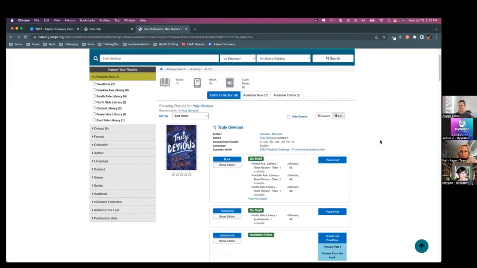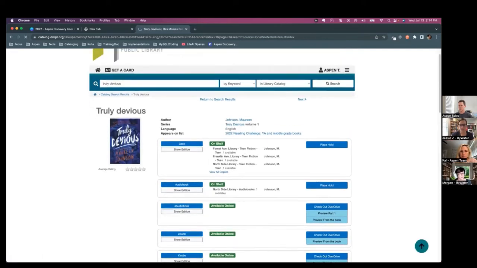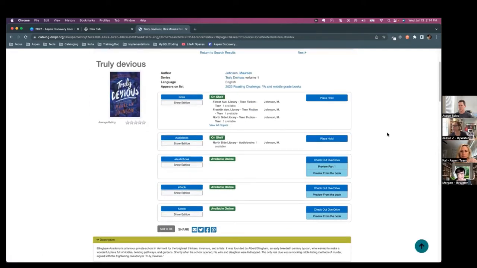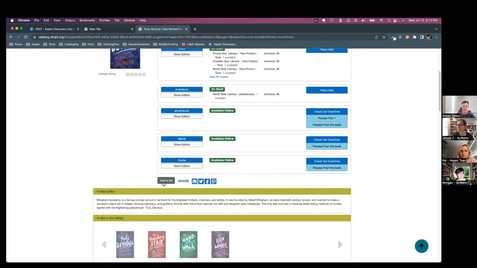If I want more information about a title, I can just click on that title. And again, it's going to show me all the different formats. And whenever you see this group of formats, you're also going to see this add to list button and the sharing icon so that you can share it on social media.